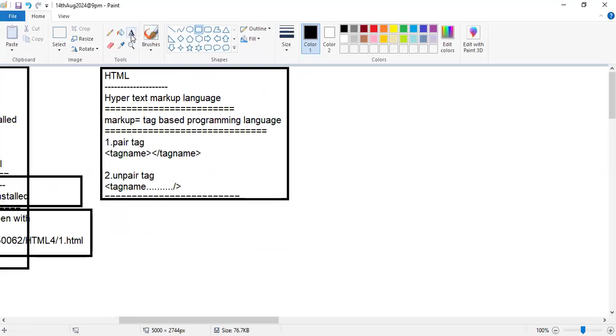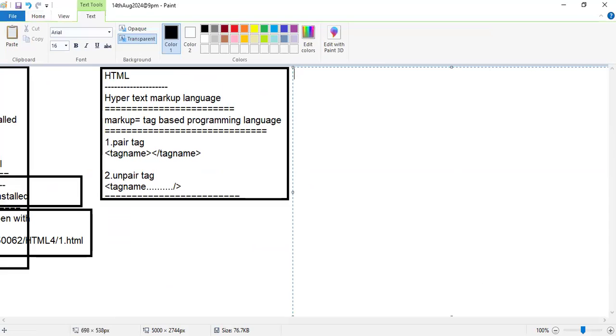Here is one list of tags, the paired tags. The body tag is a paired tag. The HTML tag is also a paired tag. The head tag is a paired tag. The script tag is a paired tag.